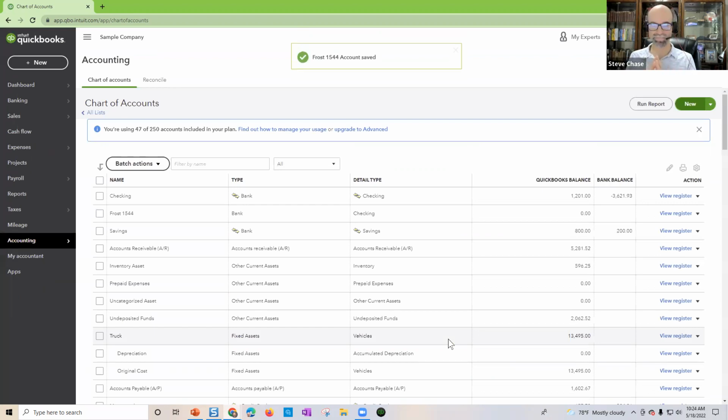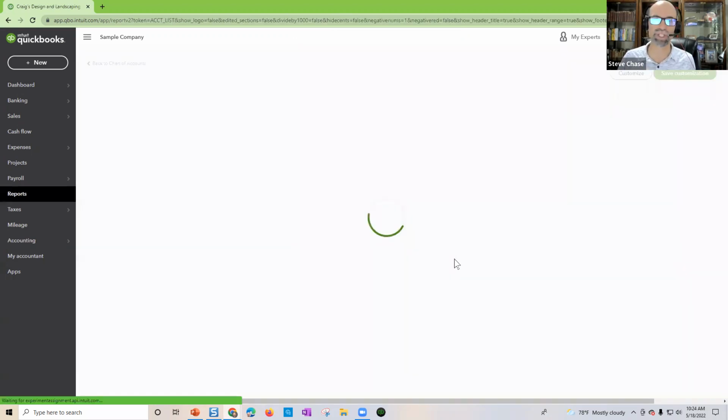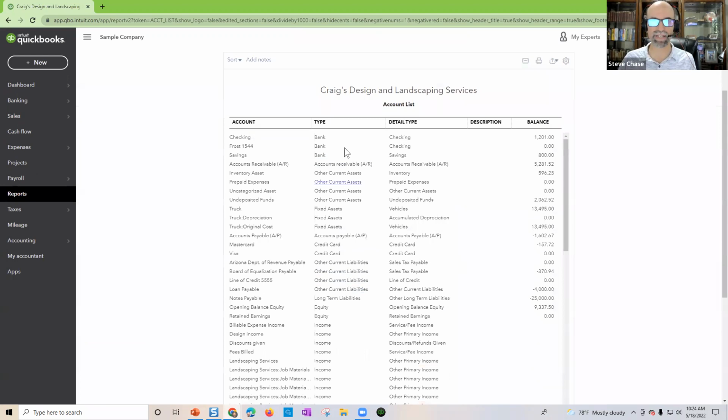All right. That's chart of accounts here. If you want to run a report, this is helpful to see all of them in one shot. A lot easier to read it. It's nice because it's broken down by the types here.